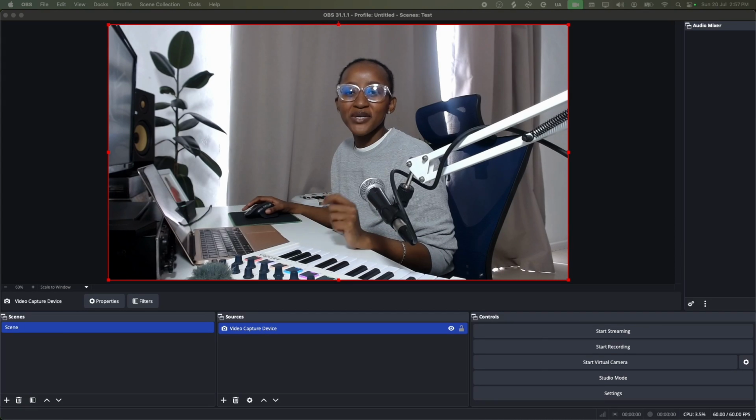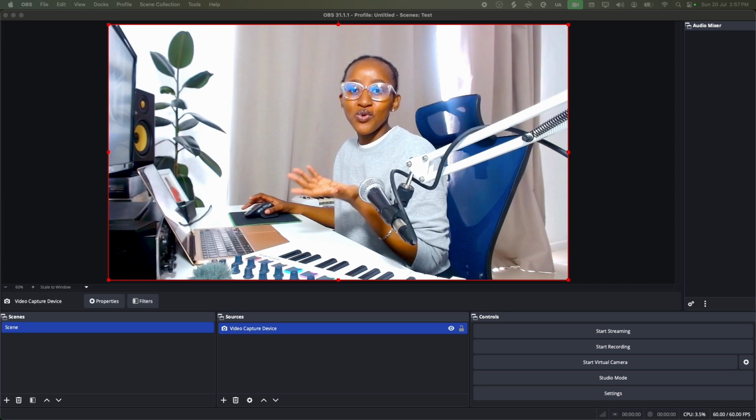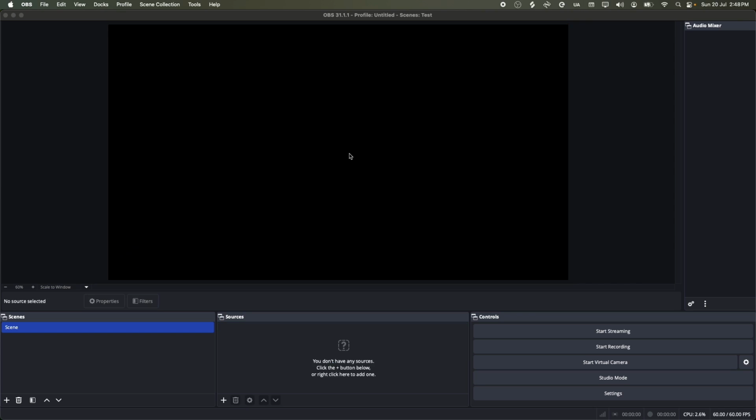Hi there, in this video I'm going to show you how to improve the quality of your webcam from looking naturally in its default like this to that, and I'm going to do it in OBS. As soon as you open OBS, this is the page that you're going to land on.